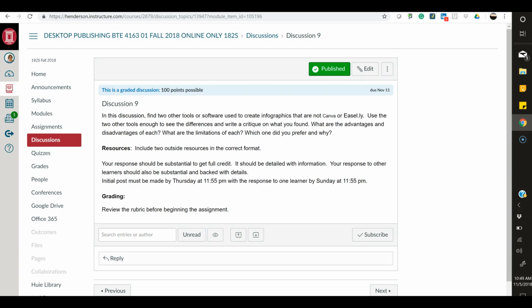So discussion 9: find 2 other tools or software used to create infographics that are not Canva. Easily, you can go on the web and look for infographic apps or infographic software. There are bunches of them out there. So use 2 of those real quickly. Just kind of look at them, try them, and give your first impressions of the differences and which one you would be more apt to use.